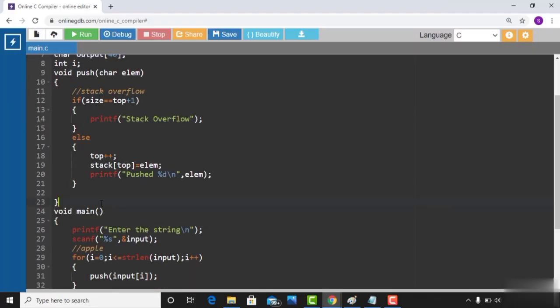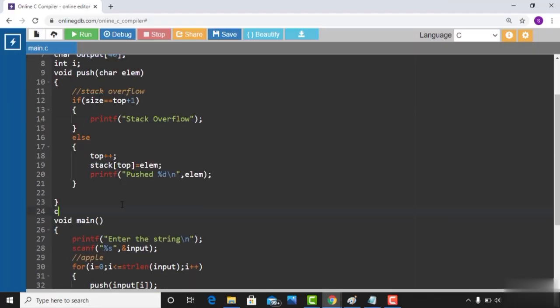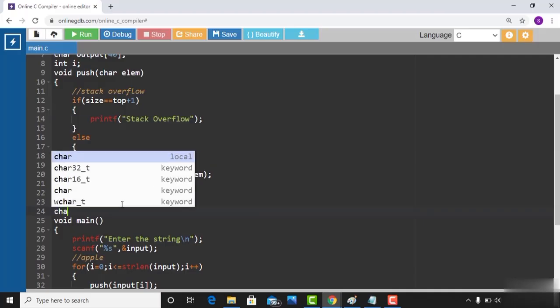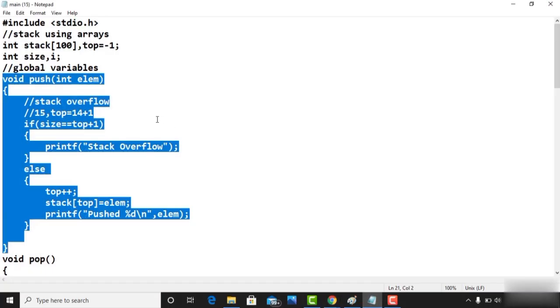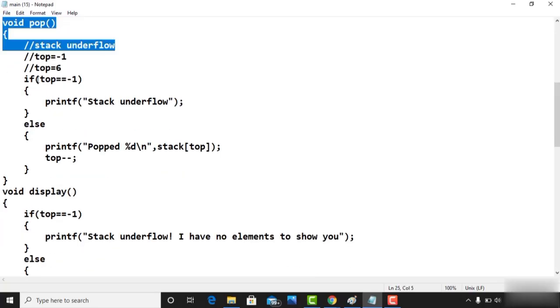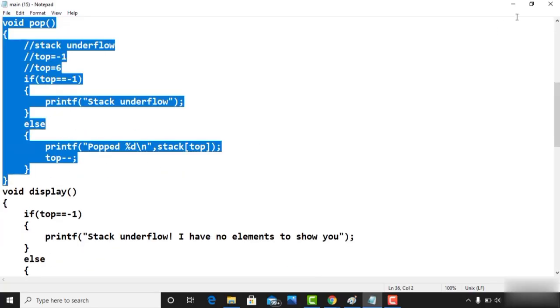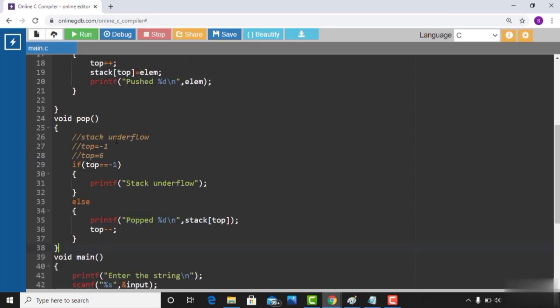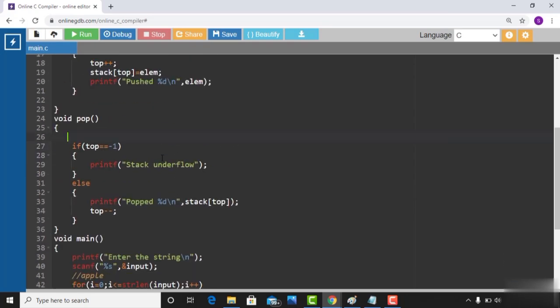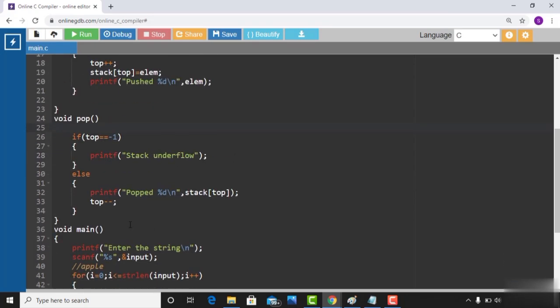Okay, so I should have my pop function, and let it be character pop. It's not void pop, because we have the pop function defined in the previous program. Let me copy this first. Okay, here it's from my previous program. Everything is the same, with the difference that I need a character pop here.